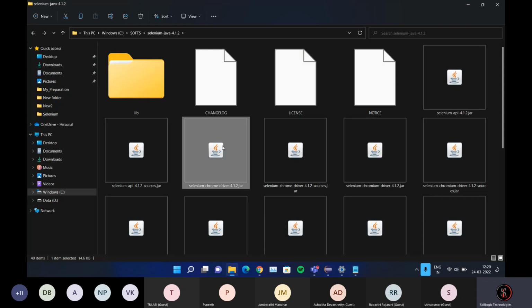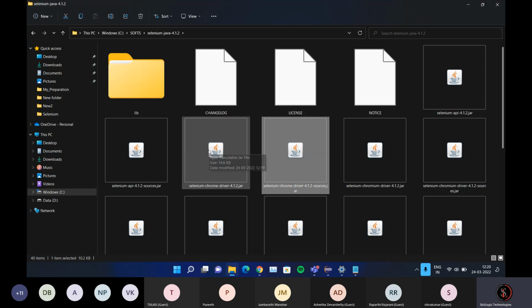Inside these jar files, we have different classes and interfaces available that we can use. We can import those classes and packages and use them. These are nothing but the Selenium Java language bindings. We have to use these in our project so that we can write our script in Selenium.